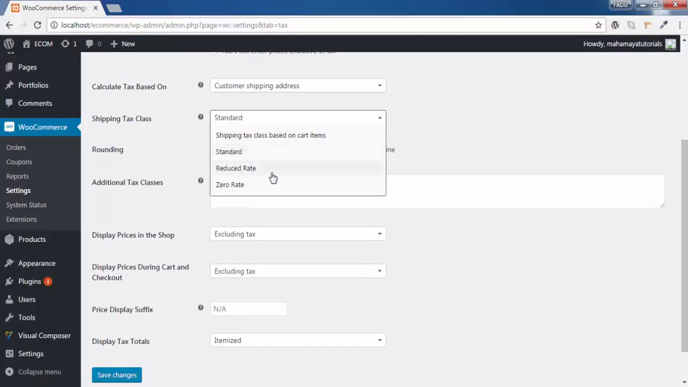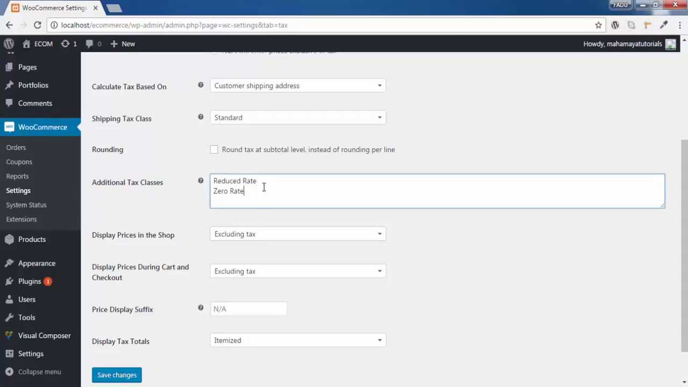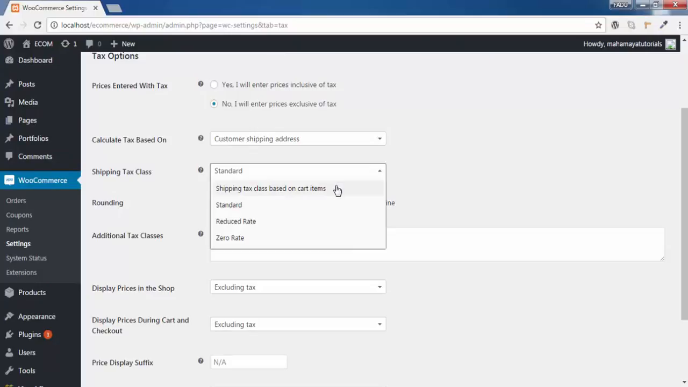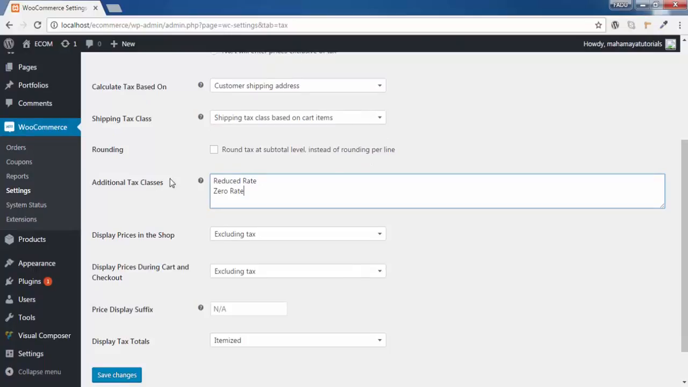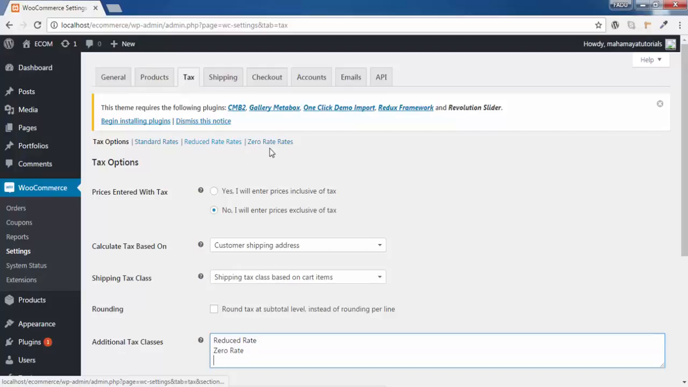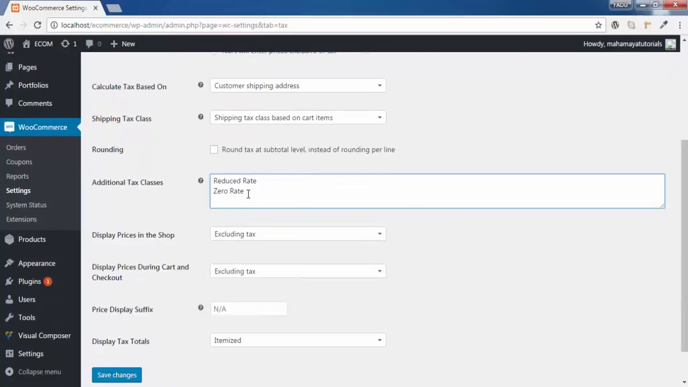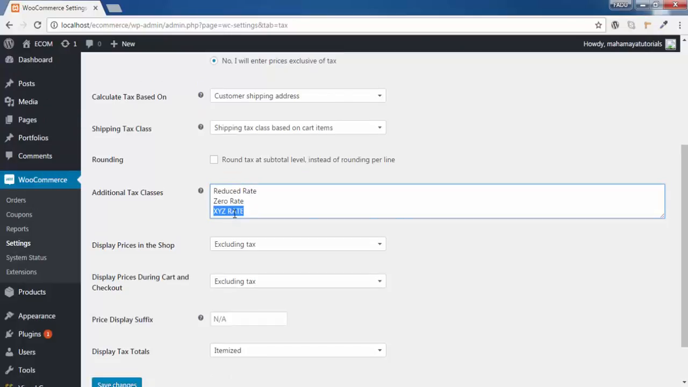Shipping tax class. There are various tax classes. You can create your own tax classes: standard, reduced, and create one more extra tax class in the additional tax classes. But most e-commerce websites have a shipping tax class based on the cart items. Let's see additional tax classes. In the additional tax classes, we already have reduced rate and zero rate tax. Here it's already mentioned, and I'll create XYZ tax. These additional tax classes will help us in creating additional tax for a particular state or a particular location.